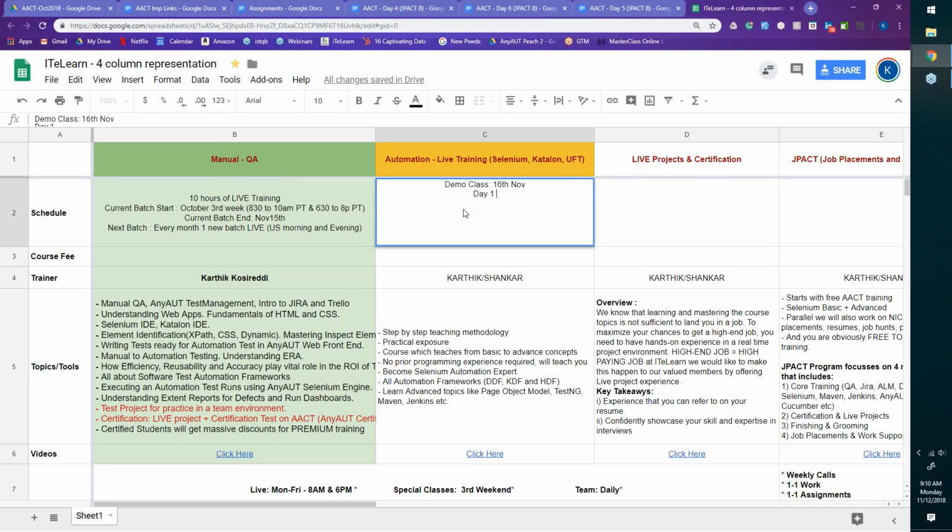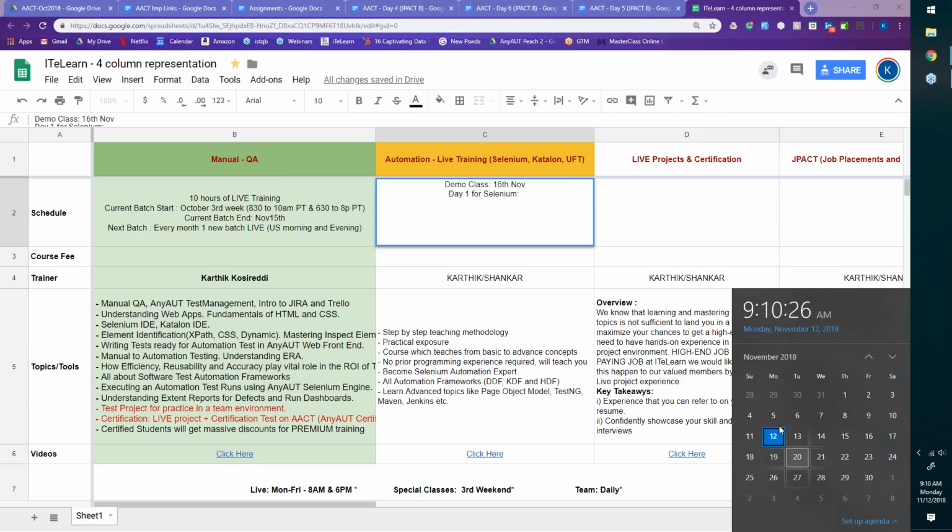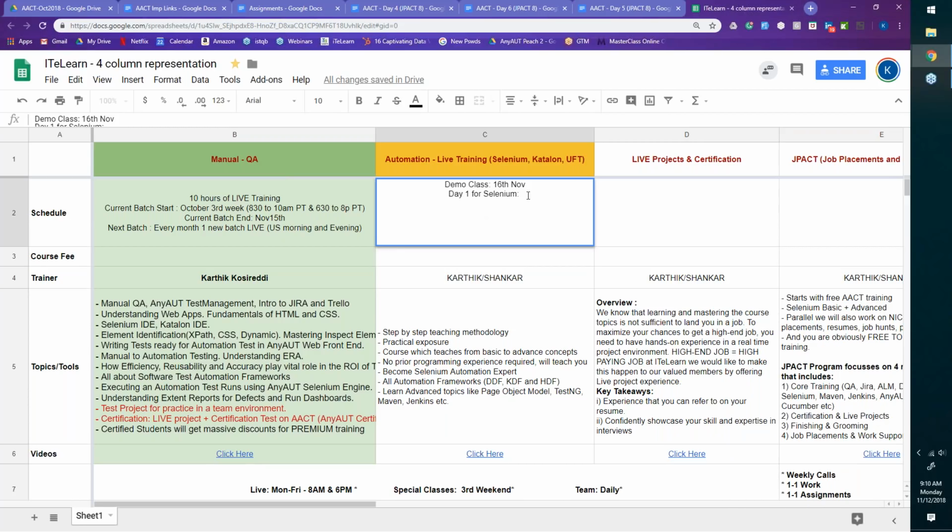Day 1 for Selenium. 19th, did I say? Just let's give a couple days there. Let's make it 20th November. Once we start on 20th November, I wish to end it in about 20 sessions. So we've already covered about 7-8 sessions here, about 10 sessions, 20 sessions here.